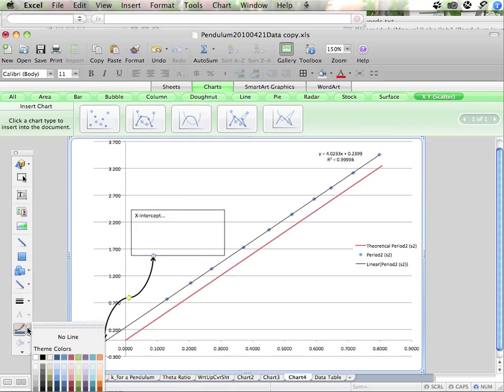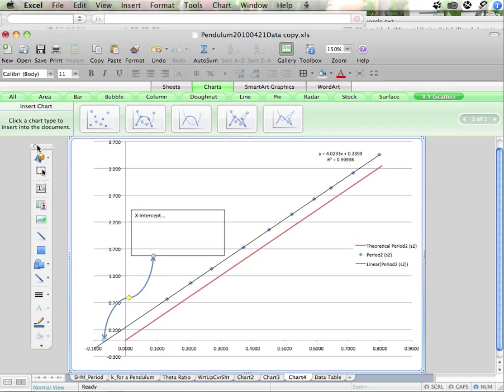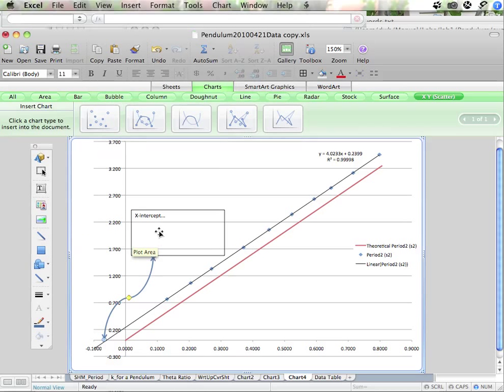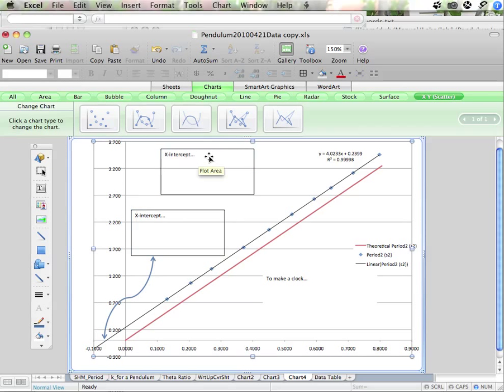Oh, I forgot line color. Oh, let's make it blue. If you don't have this toolbar right here, you go up to the view menu, toolbars, drawing, and that toolbar allows you to make all these things. You're also going to want another text box somewhere over here showing how to make a clock dot dot dot, and you're also going to want one more text box. So I can just hold the Option key and drag this text box border.